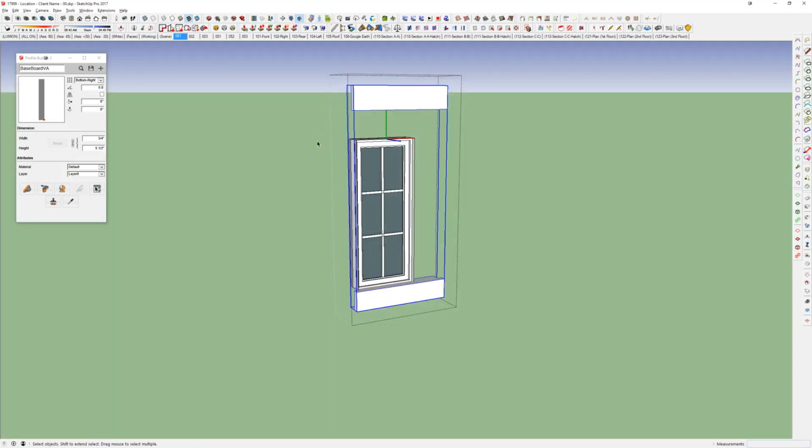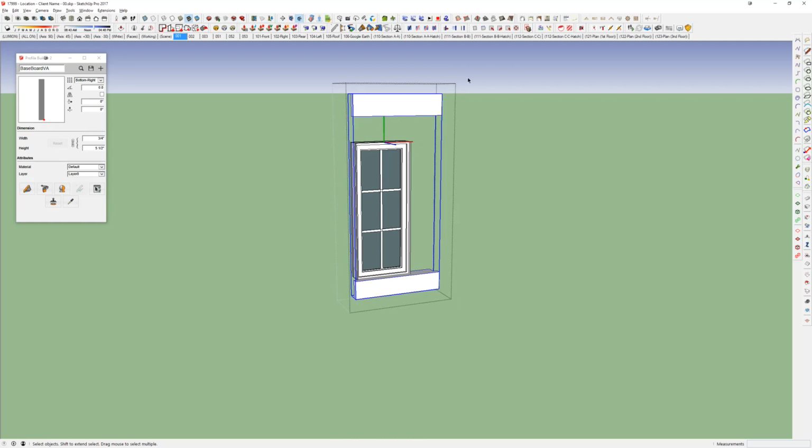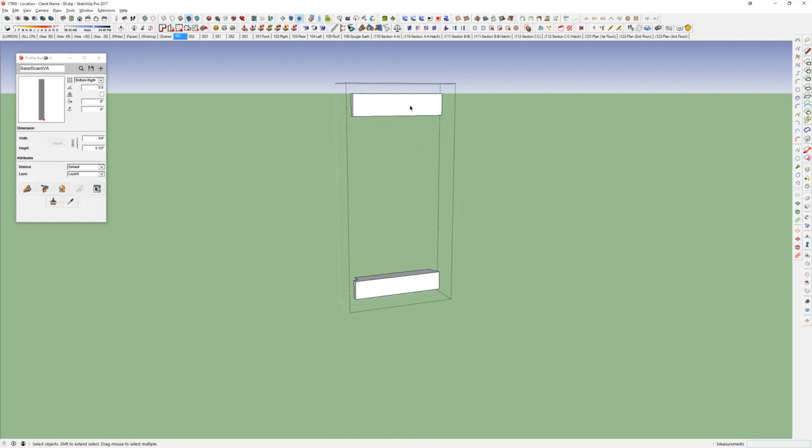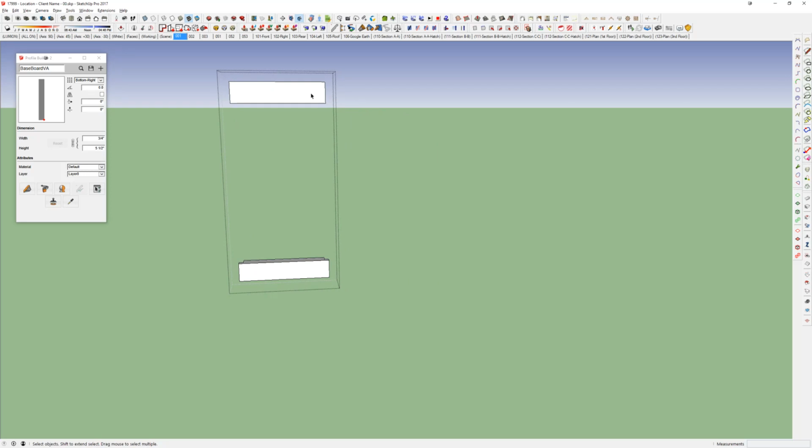And so now if I Shift H, hide rest of model, and the reason why I grouped the head and sill together is now when I go into here, the rest of the model is completely gone. I can now focus on just editing these two things. And since these are both blocks, or groups, excuse me, there's nothing wrong with me exploding this and editing it.